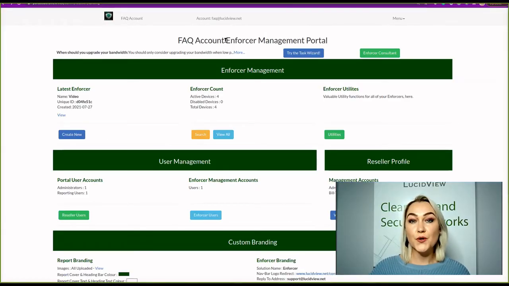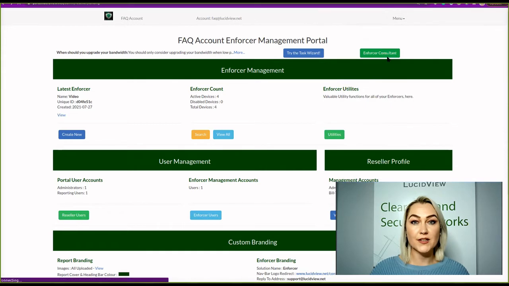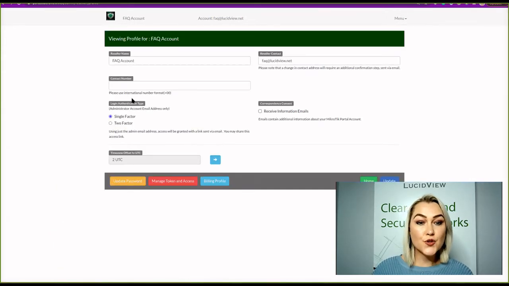Once you've logged into your Enforcer Management Portal, you will click on the menu and then click on Reseller Profile. You have two login authentication types. A single factor only requires your admin email address. An email will be sent to you with a link where you will be able to gain access to your management portal.